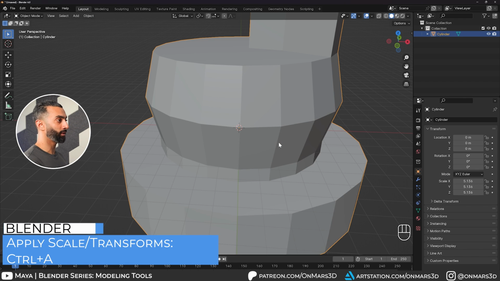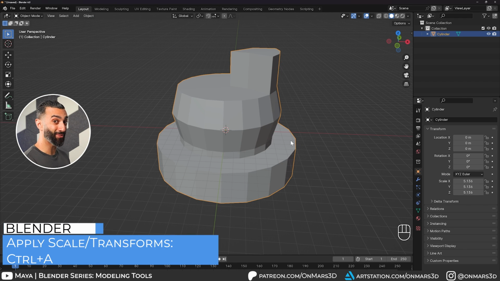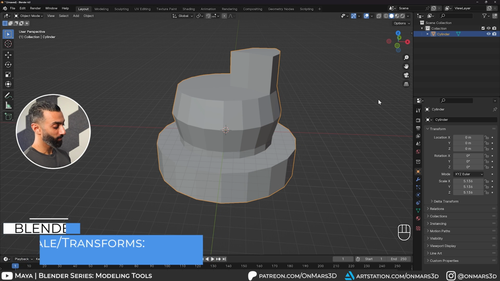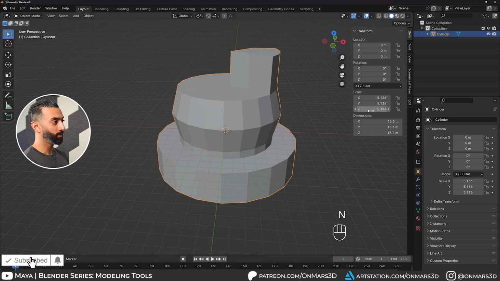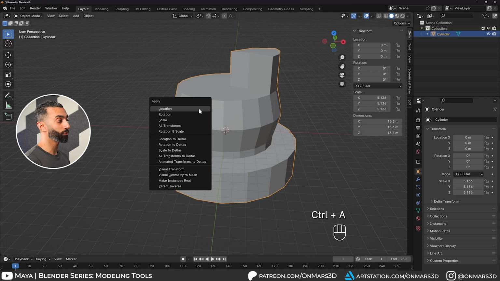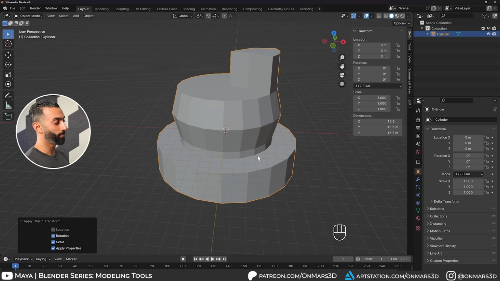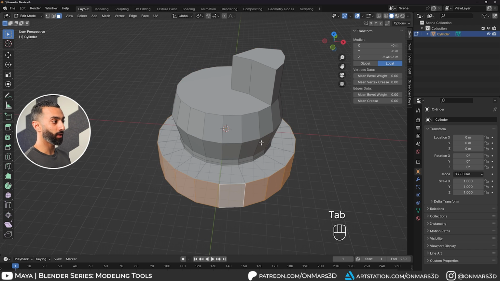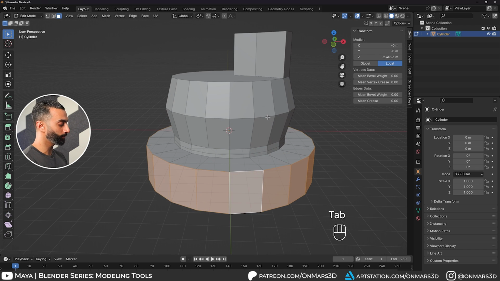The equivalent in Blender is it doesn't have history, so you're good there. But if I hit N to open up this panel here, and I want to freeze these transforms, you hit Control A. So always remember Control A. We have rotation and scale. You can do all transforms or rotation and scale. Boom. Okay.